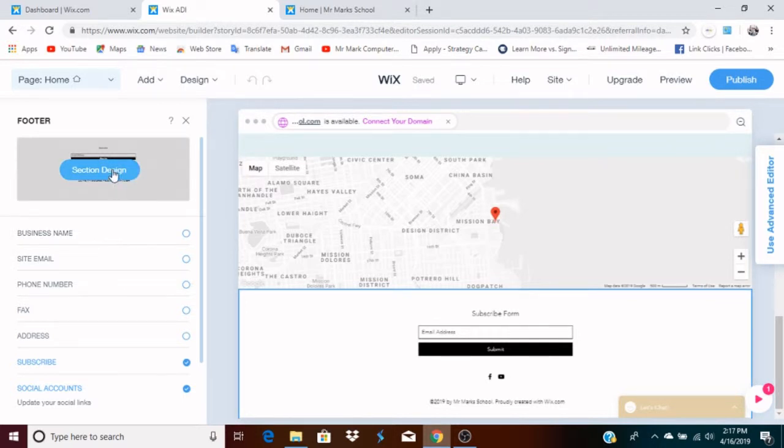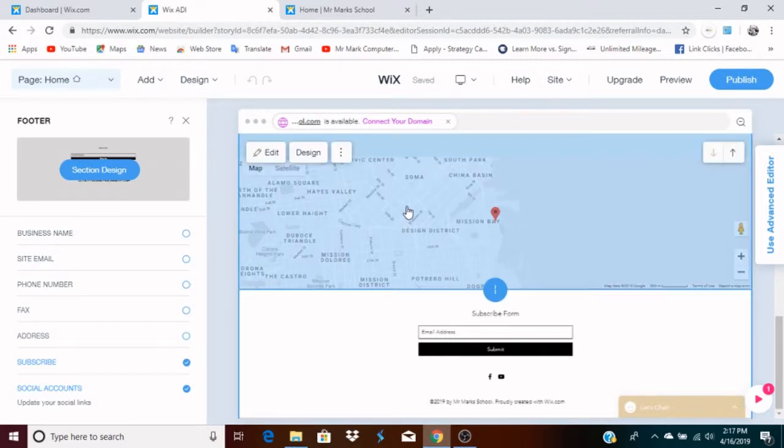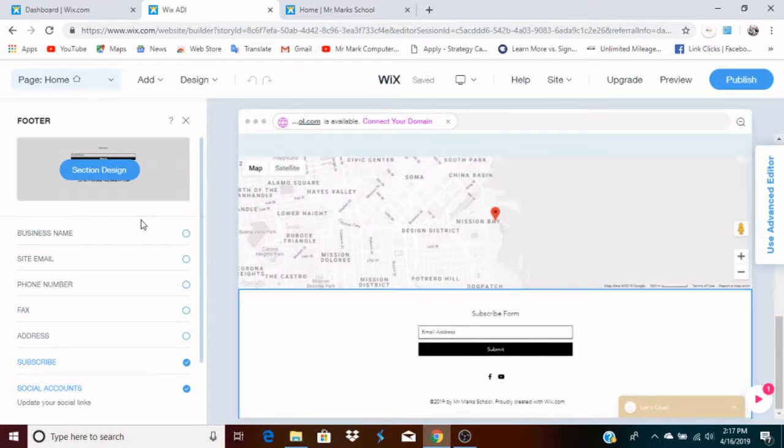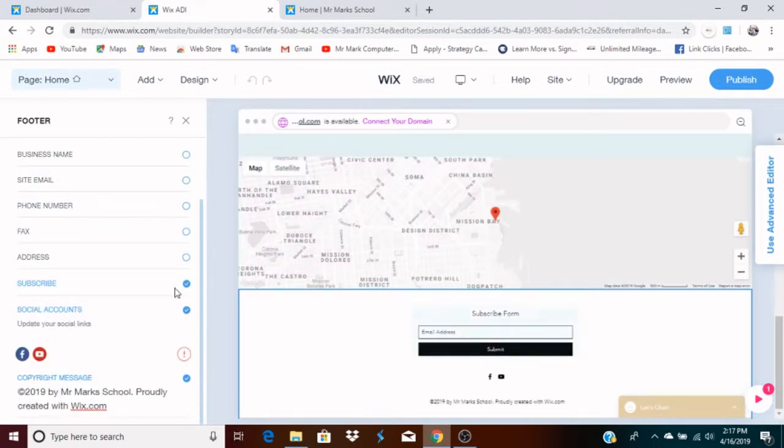We have the section design, which I'm not going to change. We also have contact information: business name, site, email, phone number, address. That information was just provided in the contact section, so there's no need for me to add it to the footer. I have the subscribe form, of course.